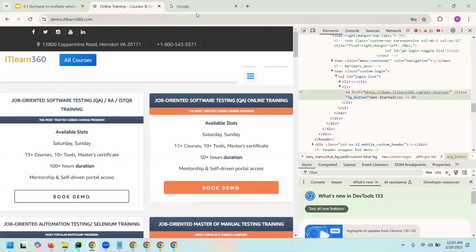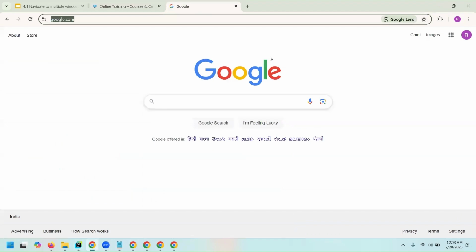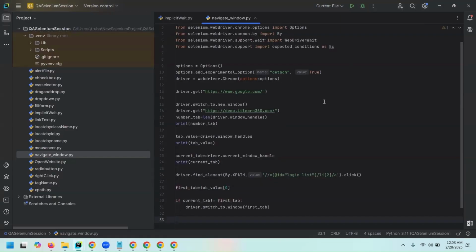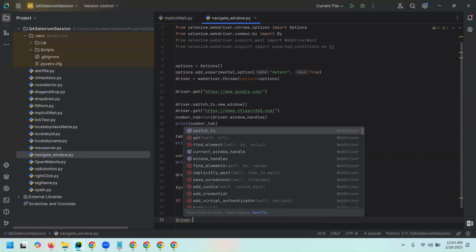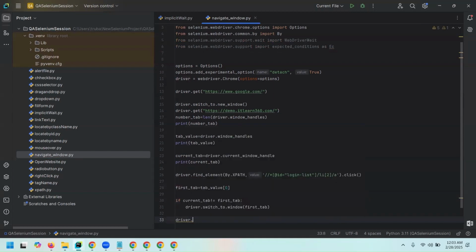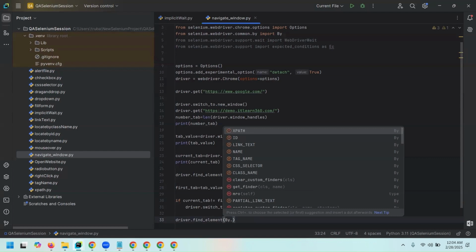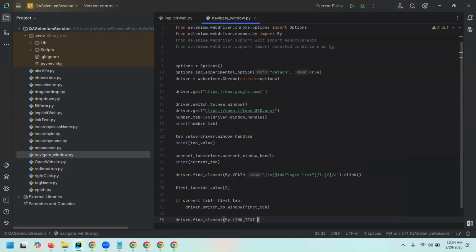Now once you are switched back to the first tab, that is Google Chrome, I would like to click on this Gmail. So I'll write code for this too: driver.find_element, and I say By.LINK_TEXT. And I pass the text as Gmail and I do click.